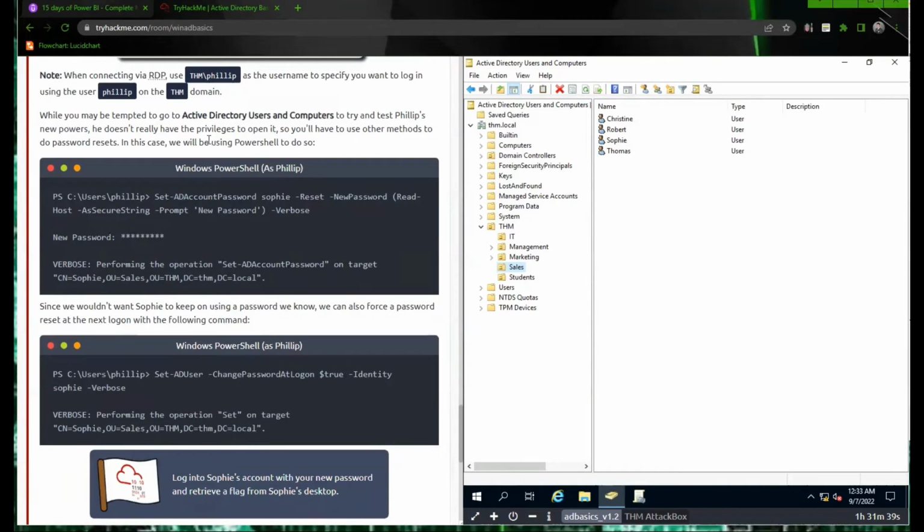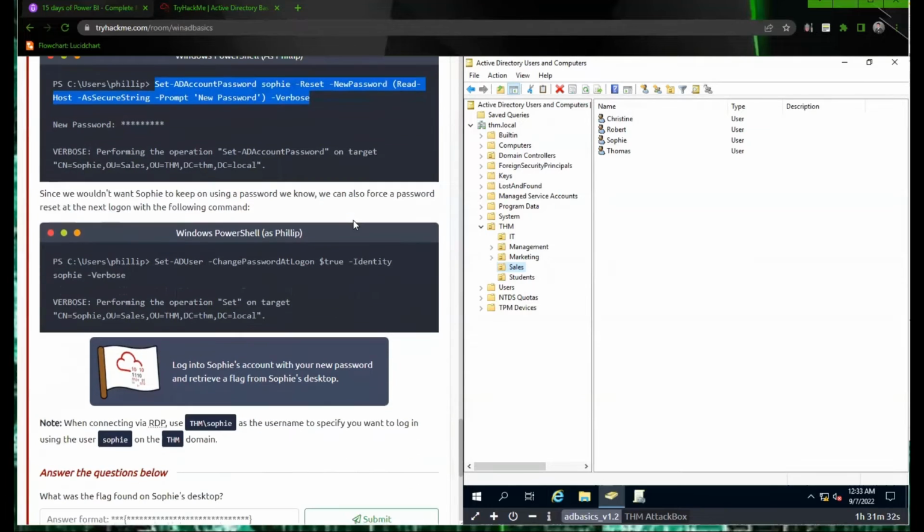So you'll have to use other methods to do the password reset. In this case, we'll use PowerShell to do so. All right, so it looks like you're just resetting. Great. Since we don't want Sophia to keep on using a password, we can also force a password reset at the next login with the following command.